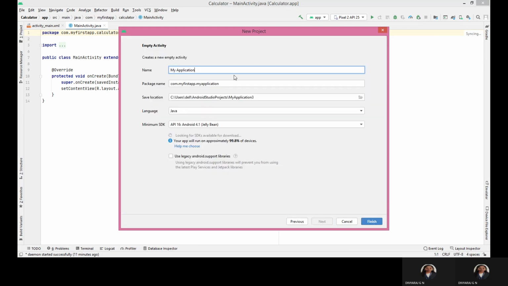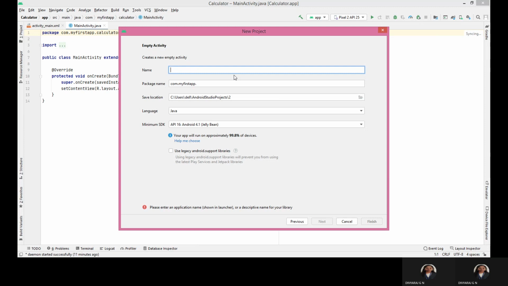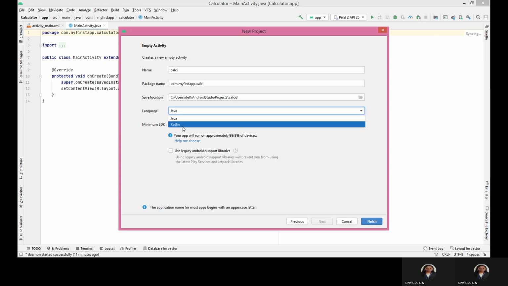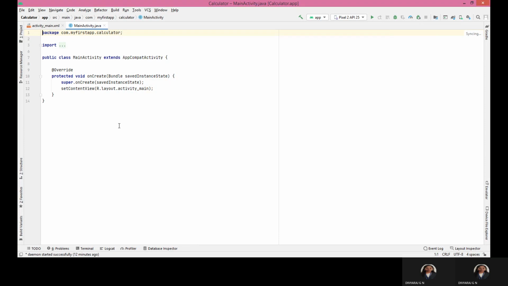Click on Next. Give any name, Calci. Don't change anything here, and automatically the location will be saved. Language you need to take care of, that is Java or Kotlin. Select Java, and minimum SDK let it be API 60. Why? Because, as I have already told you, 99.8% of devices support this. And click on Finish.